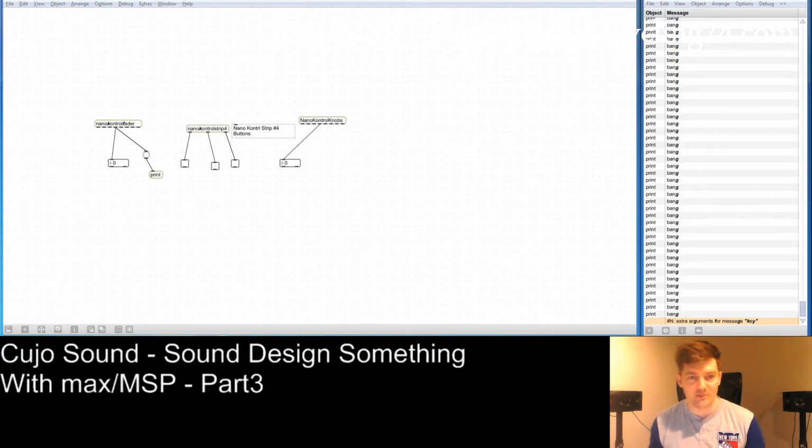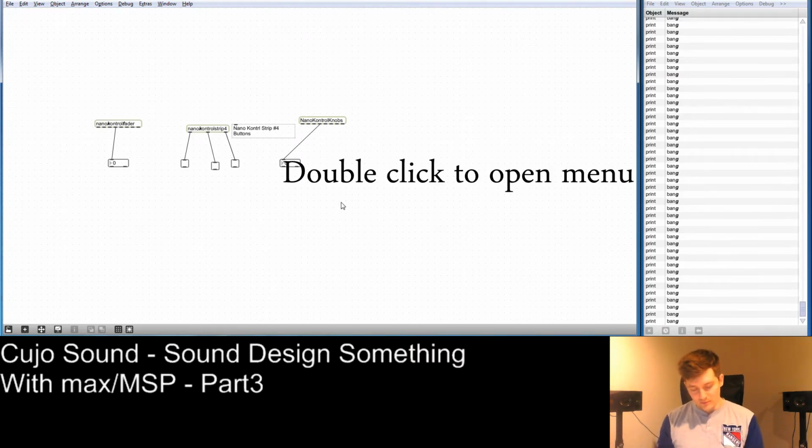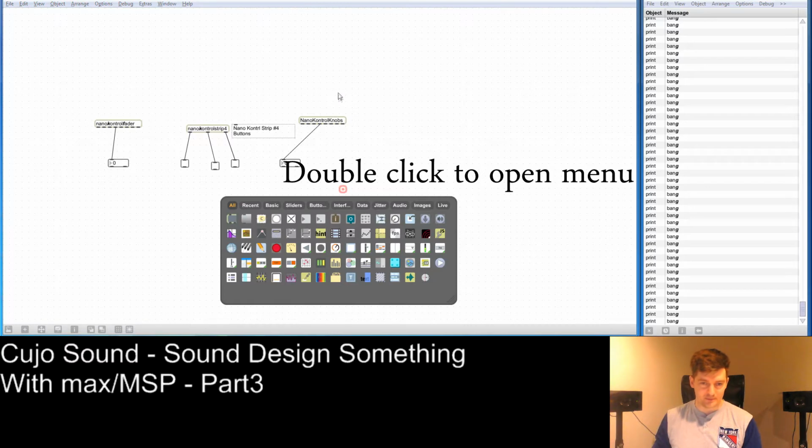Previously, we created this patch here, which was able to control the various values coming in from my Nano controller here. We can use the fader, we can use the buttons on channel 4 here, and we can use the knob for channel 4. And it's really cool, but what can it do? Now, let's try something new here and double click.